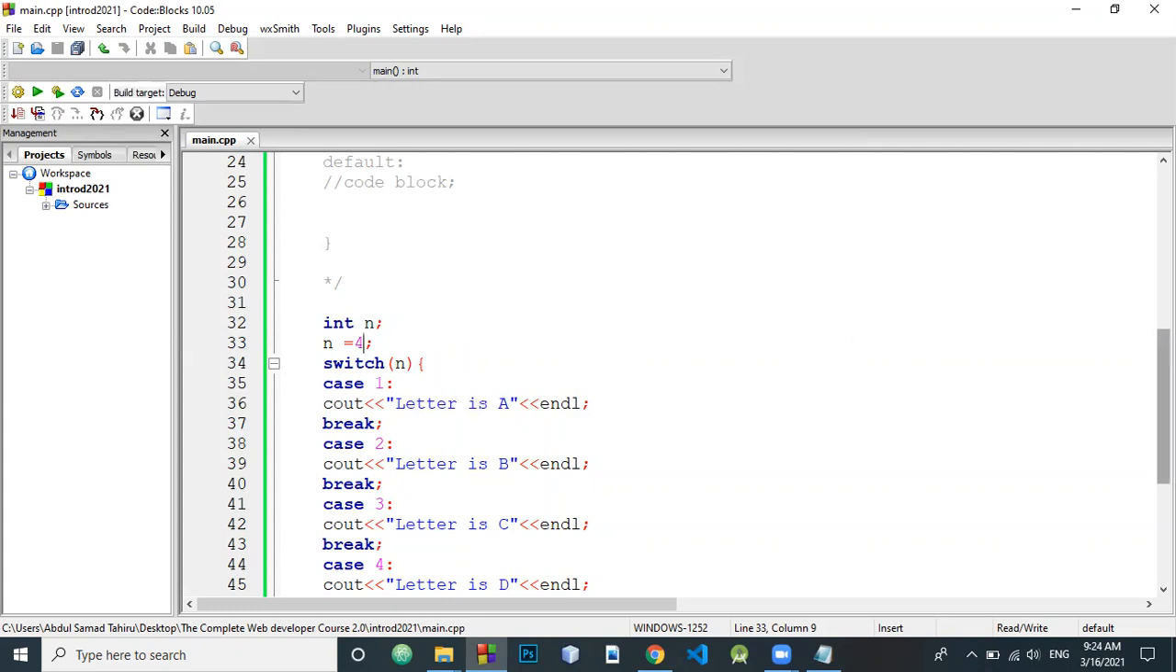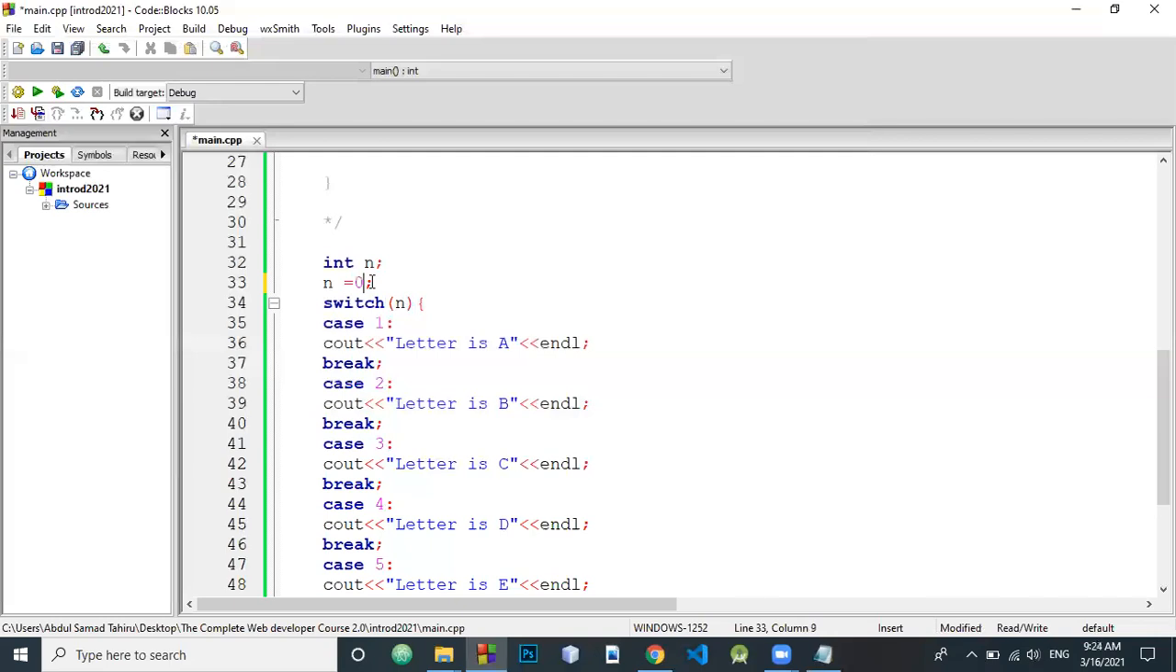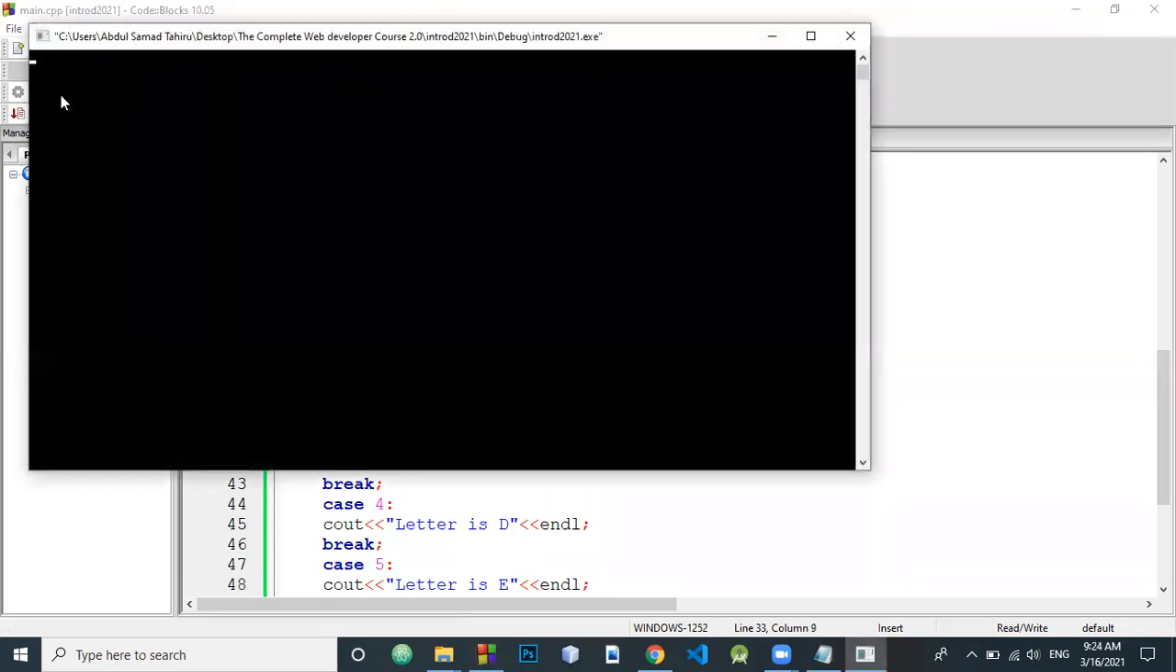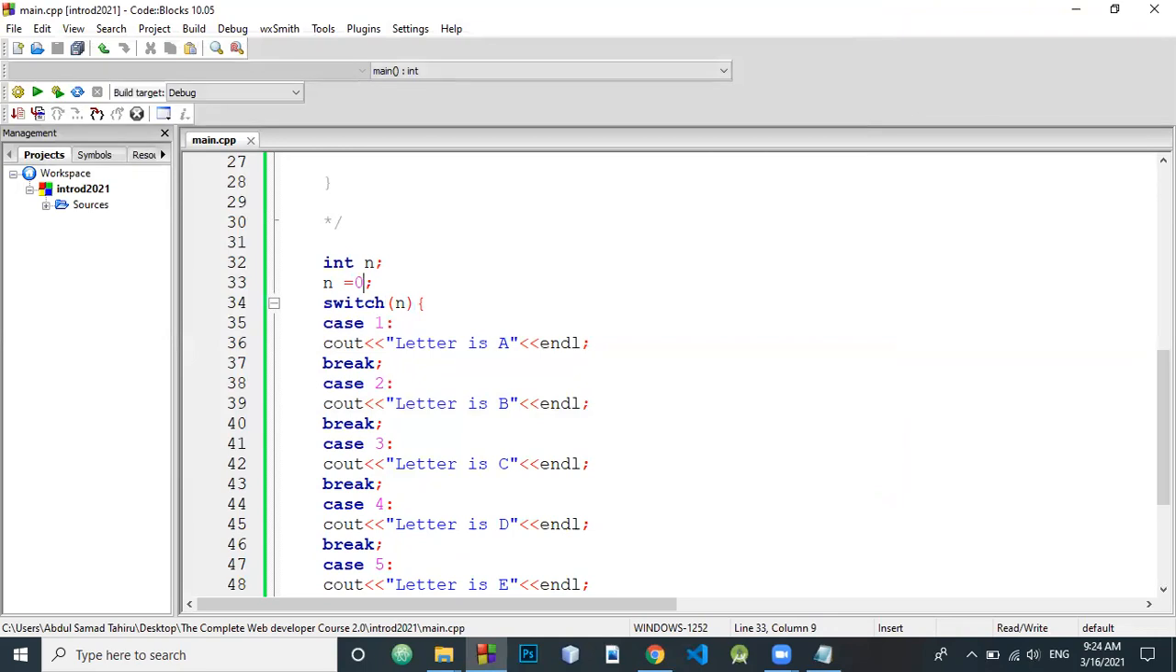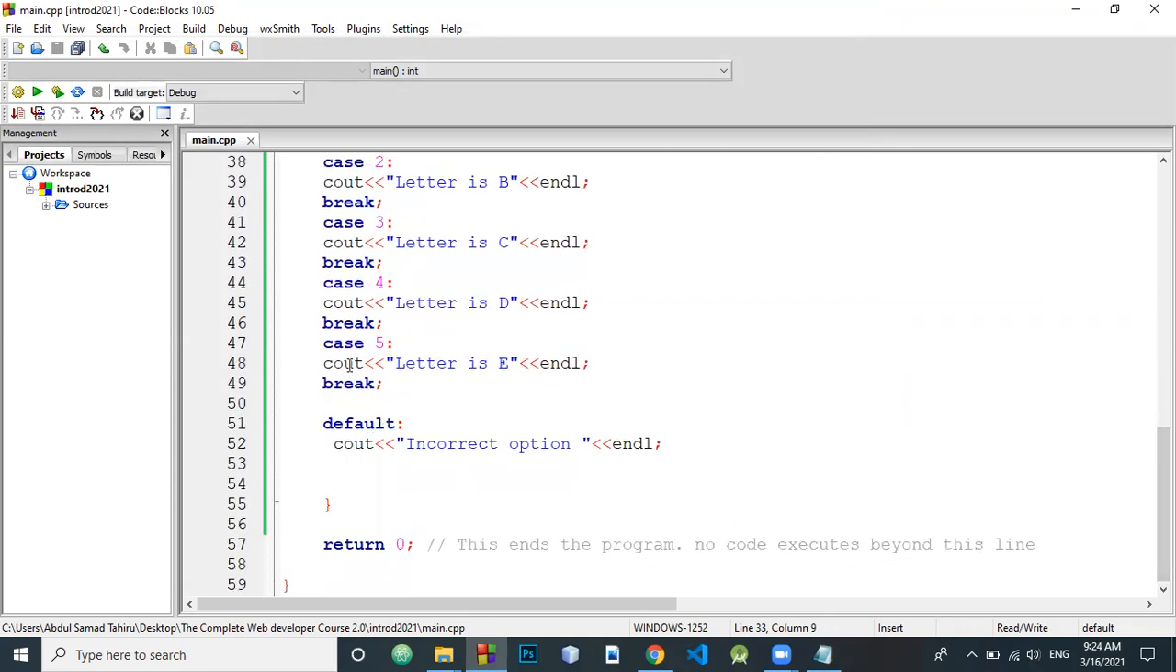So if I make n different, any number different from 1 to 5, let's say I make it 0 or above, that's what we are going to get. It's going to tell us incorrect option. See, that is the default part that has run. The default part is the part that runs in case none of the cases is true. Okay.